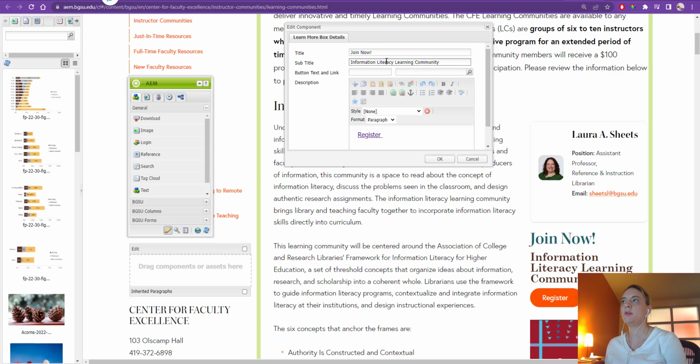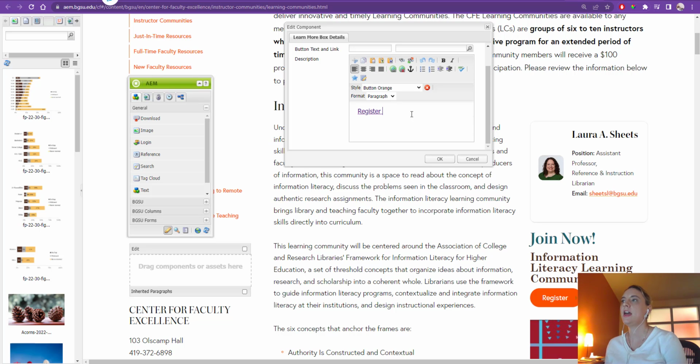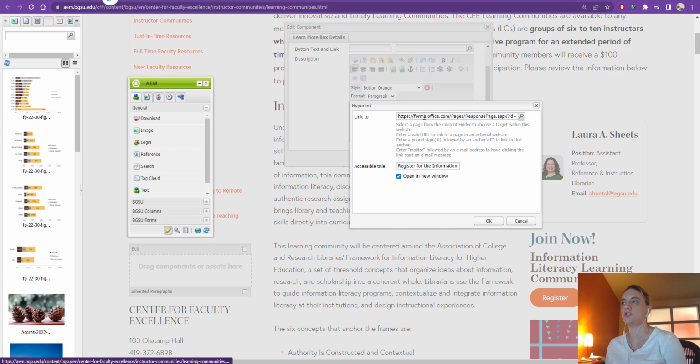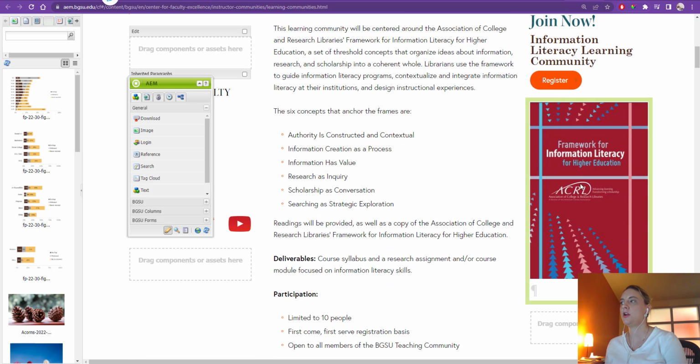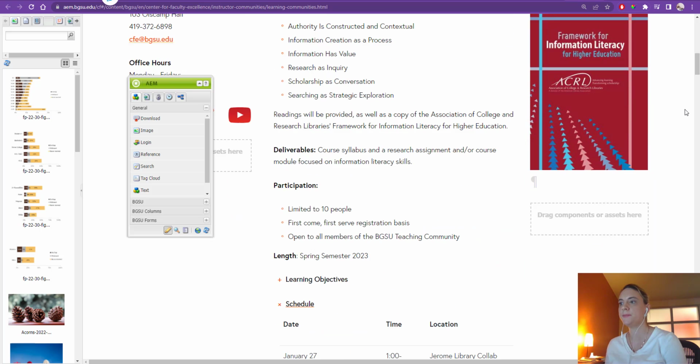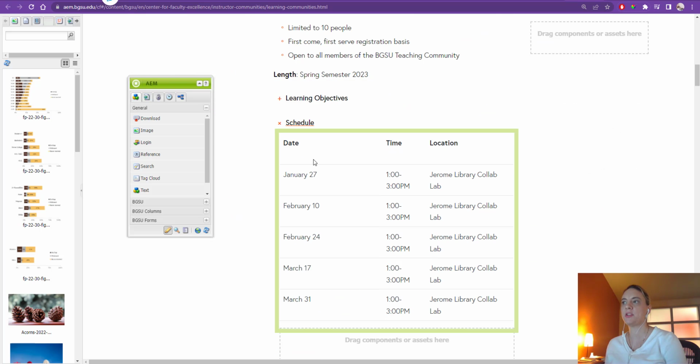So I have a join now, and then we want to make sure we're telling them what they're joining. So this would be for the information literacy learning community. And then this is where you would link out to, as you can see here, we've linked out to the registration form. And you always want to make sure that you have the accessible title telling you what they are registering for. We also have this styled as an orange button, so that way it indicates that they should click that to register. If there are any materials that they'll be using, so I have the information literacy framework image of the book, and drop downs for if they have a schedule.